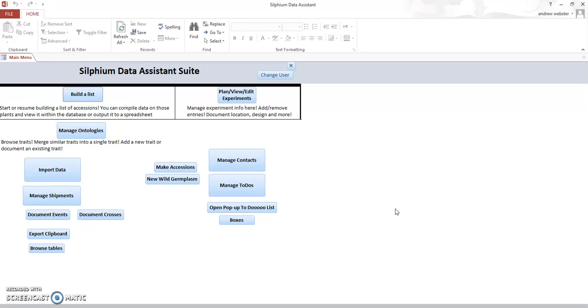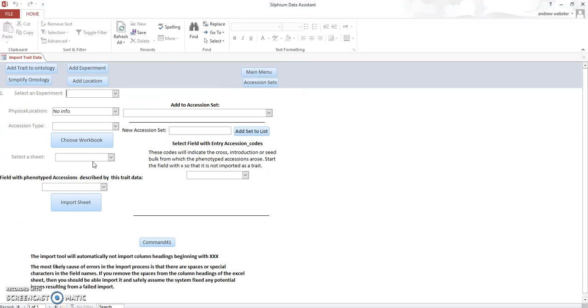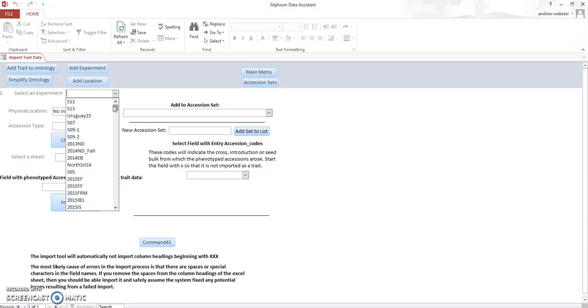In this video, we'll see how to document trait data for accessions. So first, from the main menu, we go to Import Data, and this takes us right to the form we need to get to. Then we select the experiment that we're importing data for.